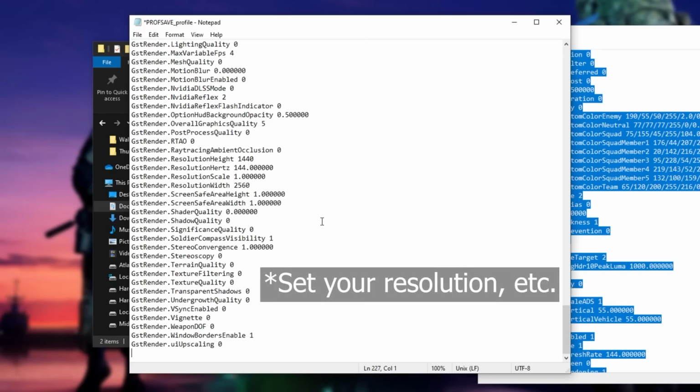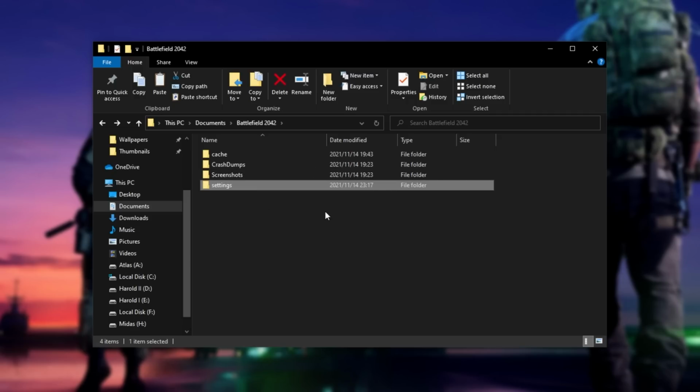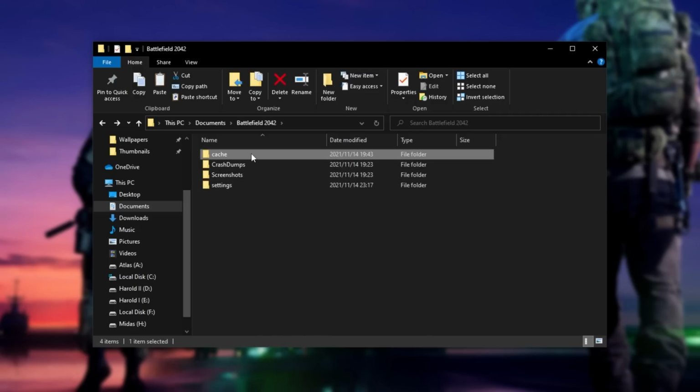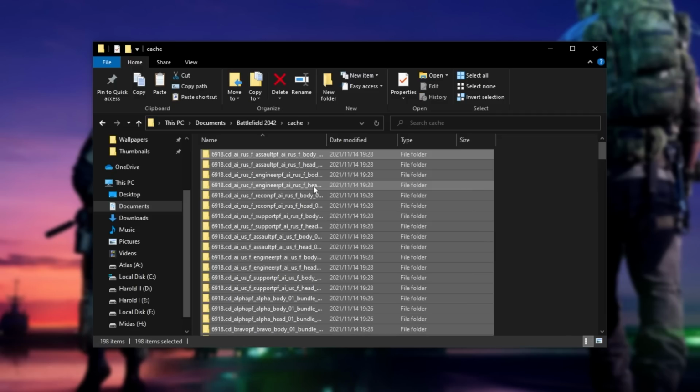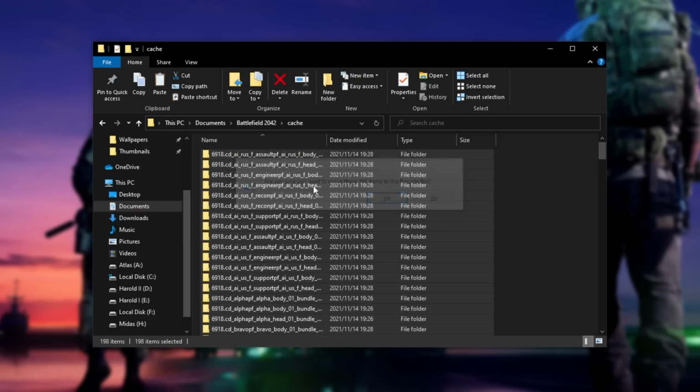Hit Control S to save, then you can close and head back a folder. We'll then be opening up the cache folder here, where we'll be hitting Control A to select everything, and then delete to clear it out.